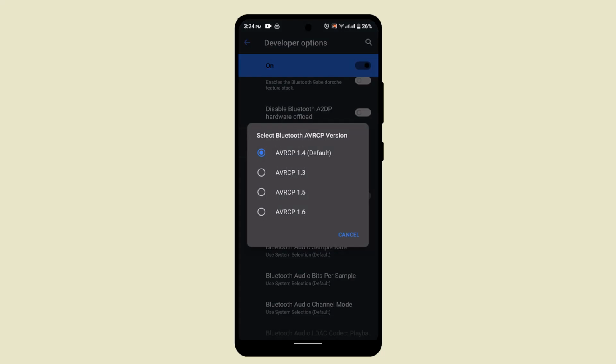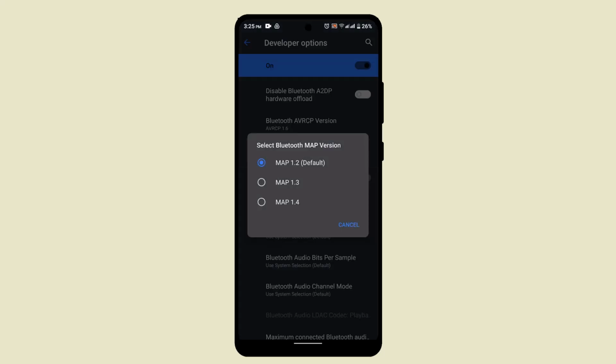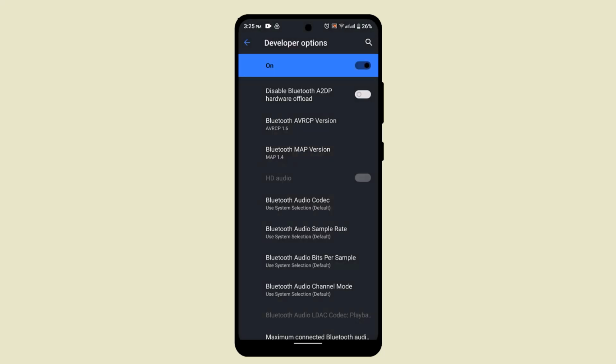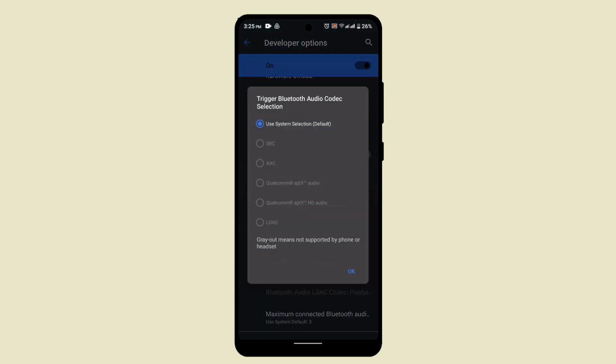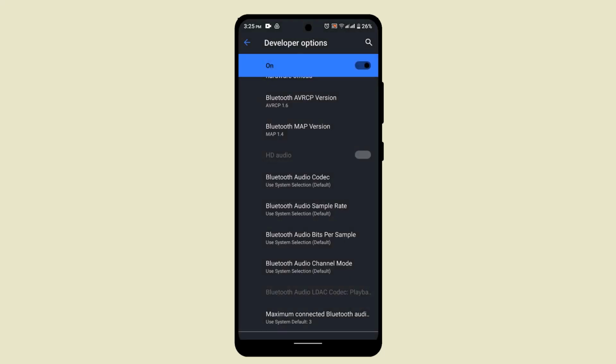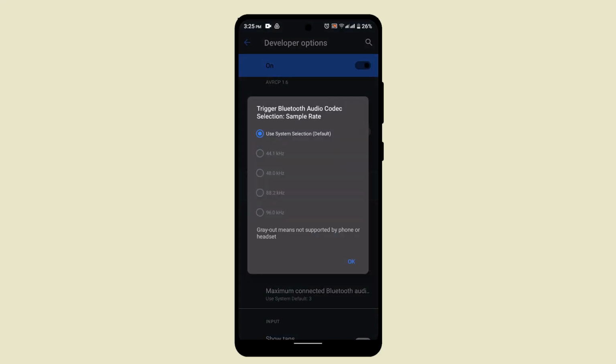Now you'll have to reset all of these settings. So for that, you need to go ahead and select AVRCP 1.6. Similarly, you'll have to do the same procedure for the other one, that is Bluetooth MAP version. So here as well, you need to go ahead and make changes with MAP 1.4. After that, you need to go to Bluetooth audio codec, and here as well, you need to go ahead and change the setting. So if it is on default, then make sure not to do it, and here go ahead and do the same procedure.